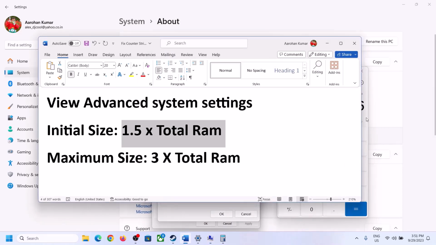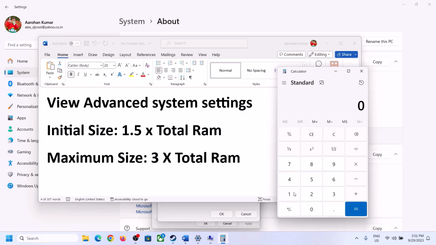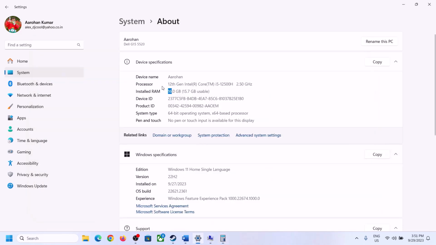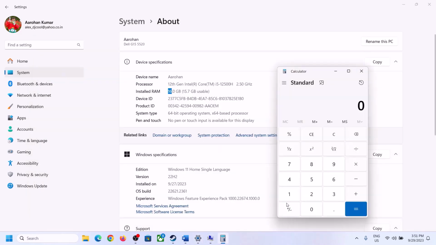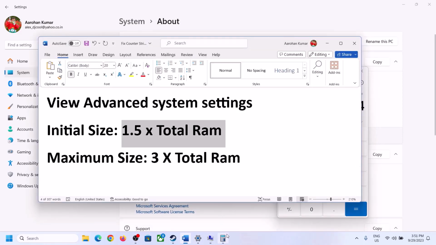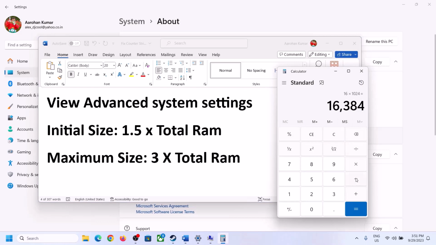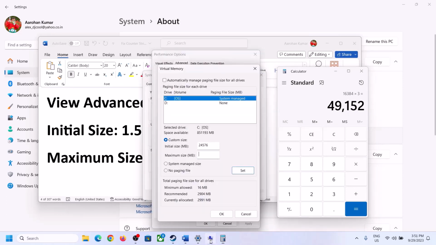Now total RAM in my case is 16 GB. I have 16 gigabytes of RAM. So 16 into 1024, I have converted this into megabytes. Now that is 3 into total RAM. So total RAM is this much into 3, that is 49152.